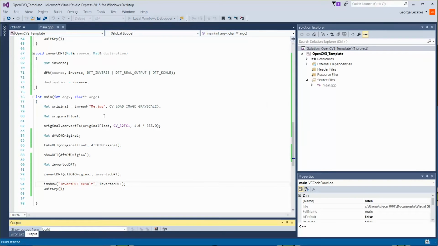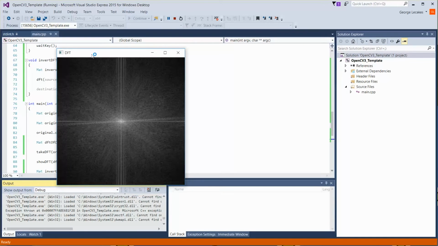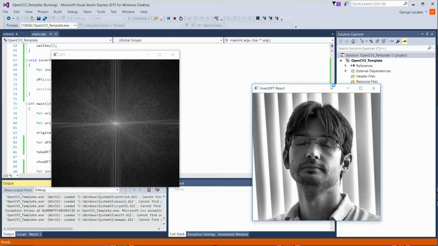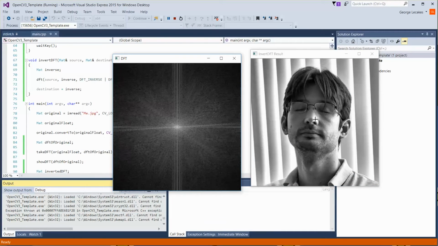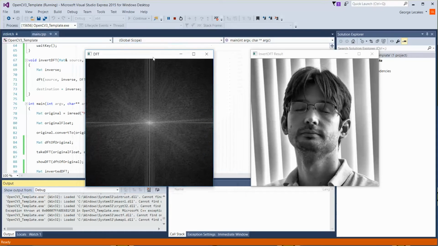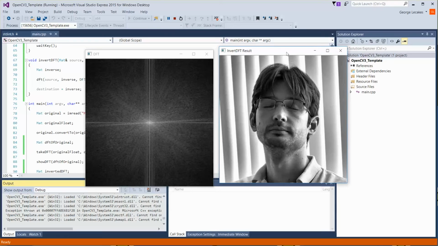Now first it's going to show the DFT, hit the space bar, and we'll see what we got back out. And of course it's our original image. Perfect. So it's pretty amazing that you can go from this here back to this. And it just shows you the power of the DFT, showing you literally the ingredients that make up that image inside of here.